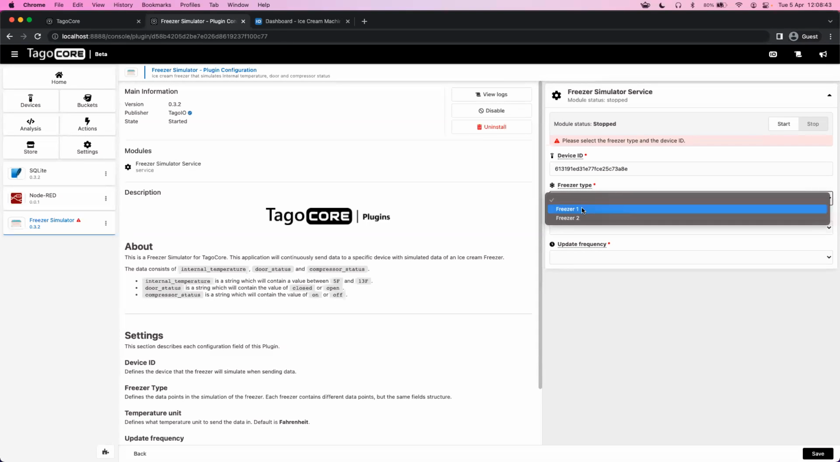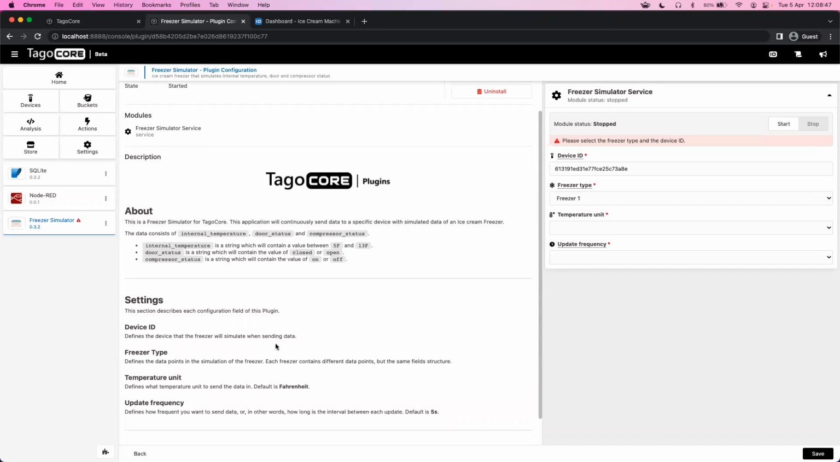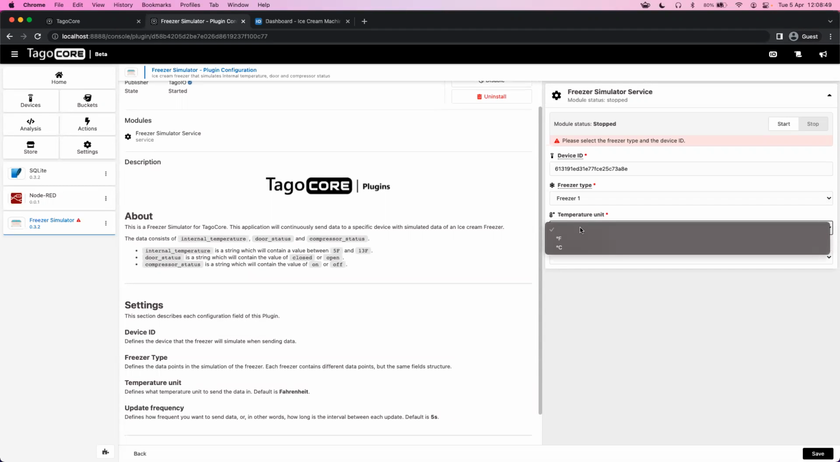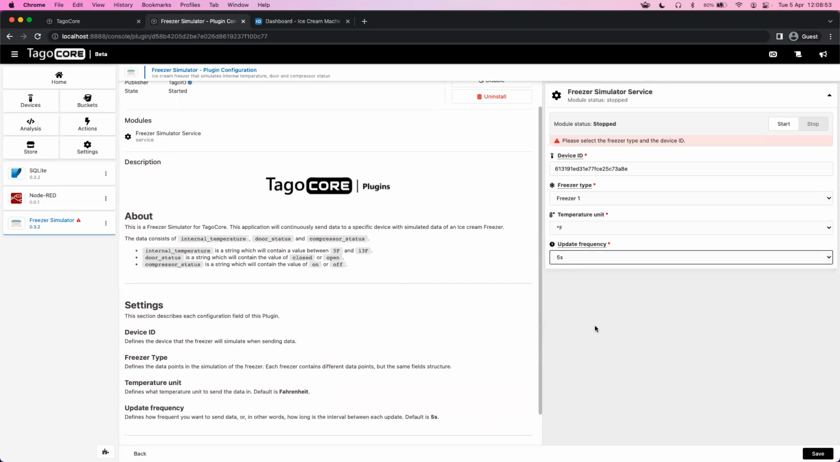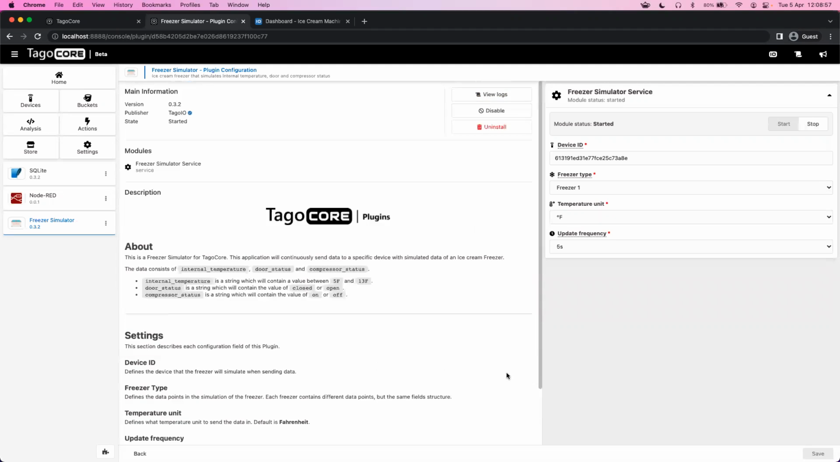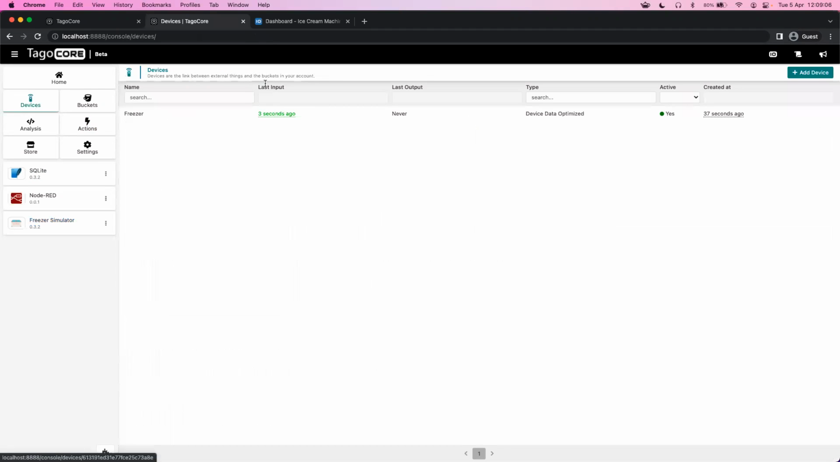For the freezer type, I will select freezer 1. If you guys don't know the difference, simply read the description on the left side. And the temperature unit is Fahrenheit, and we're going to send data every 5 seconds. I'm just going to be hitting save here. And this freezer simulator is now constantly sending data every 5 seconds to this device. If I go over to my devices page, we can actually see that the last input of this device was 3 seconds ago. So it is working.